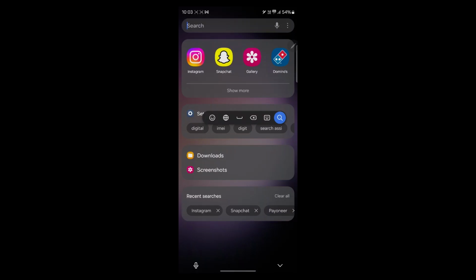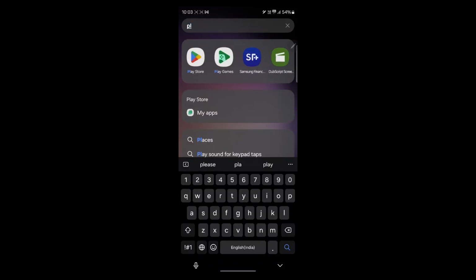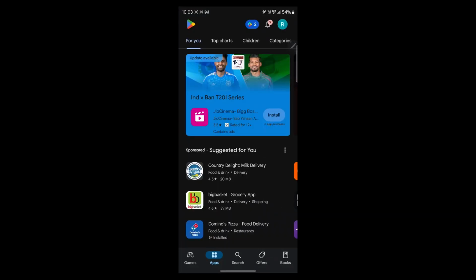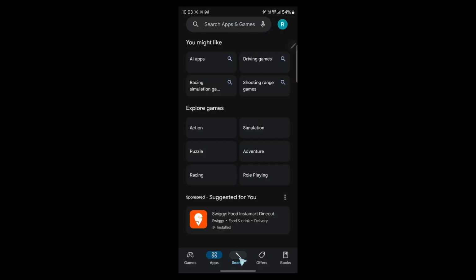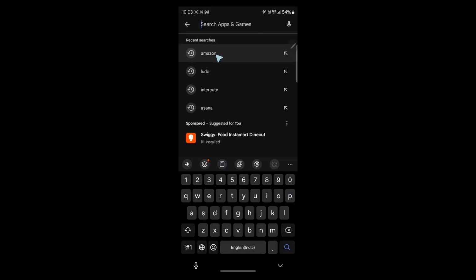So, go to the search bar on your home page if you have an Android and search for Play Store. If you have an Apple phone, you'll have to search for App Store. Now, open the Play Store or App Store on your mobile phone and click on the search icon at the bottom. Now, go to the search app and games section and type in Amazon on this page.